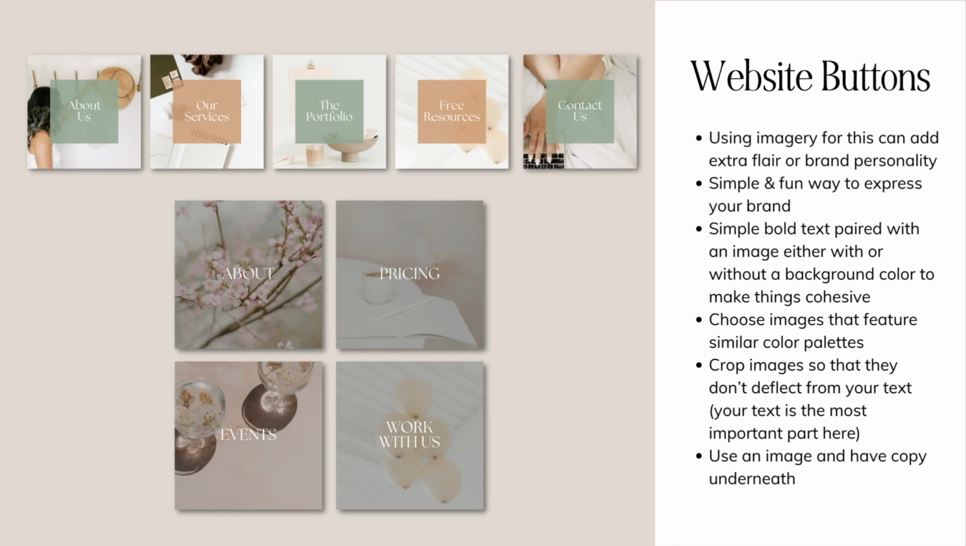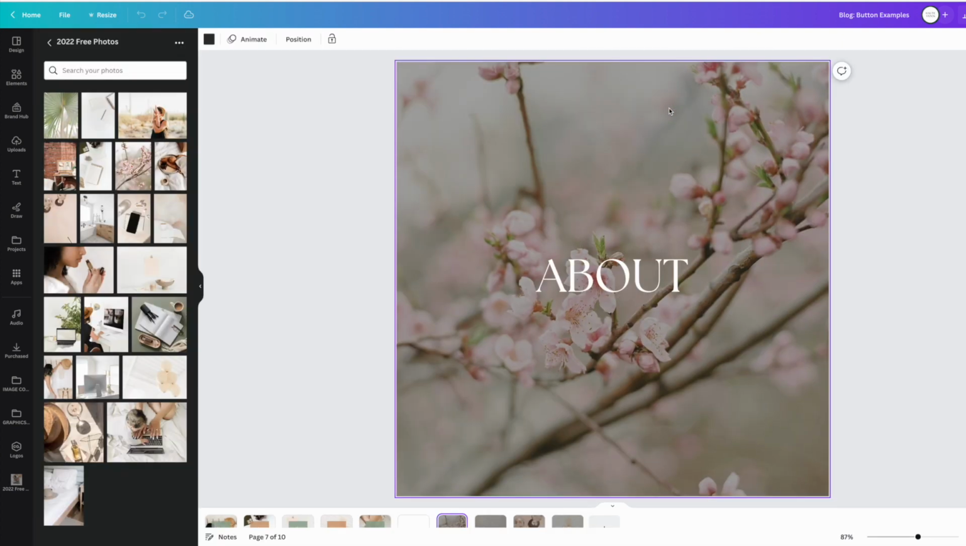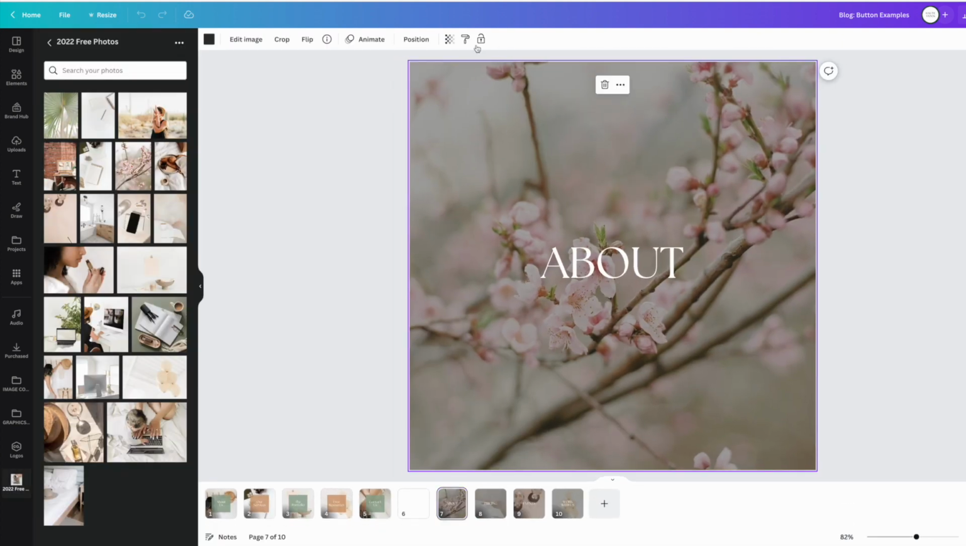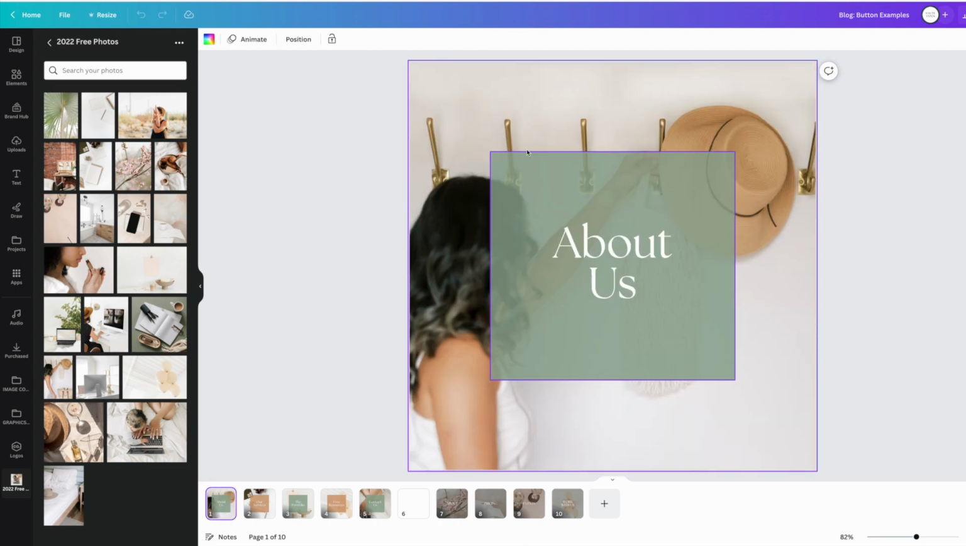So the second place is your website buttons. Here, using imagery for this is just going to add that extra flair or brand personality in a really simple and fun way that's going to allow you to express your brand. Some things that you want to focus on here is having simple bold text paired with an image, either with or without a background color, to make things cohesive and to make sure that your text is standing out. Or you can add a colored text box as well and overlay your text there, like this example here.